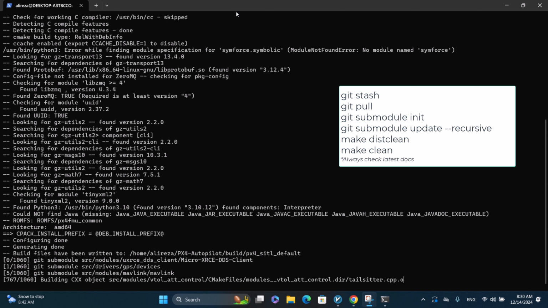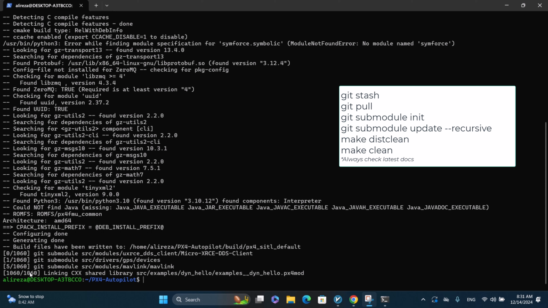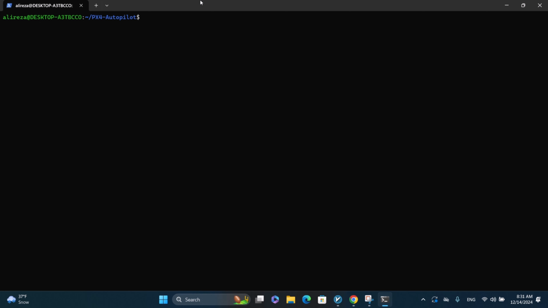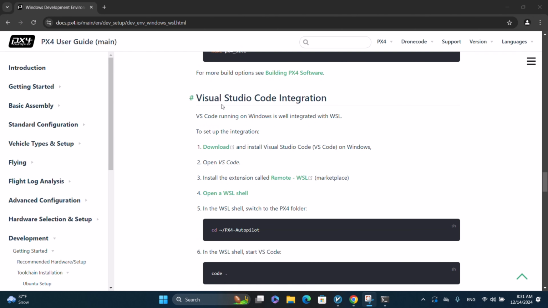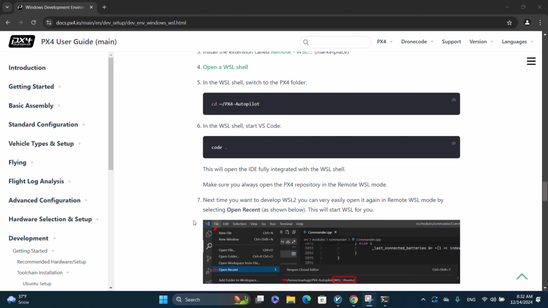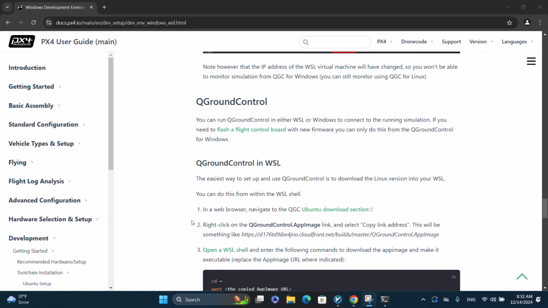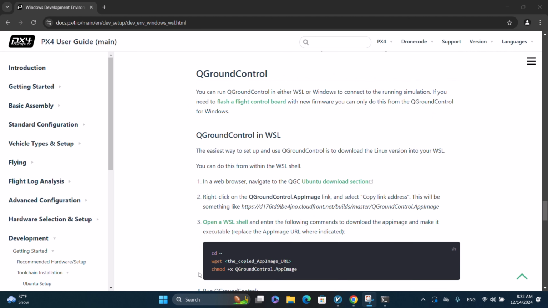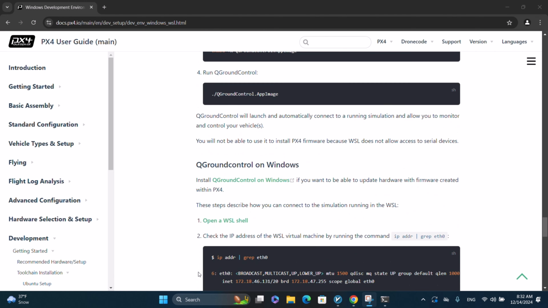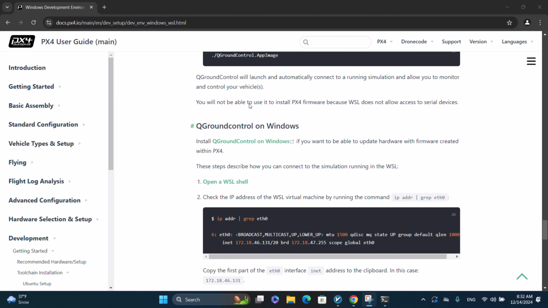Okay, here we are. We didn't see any errors, and I hope you see the same message as I can see right now. If you see this, congratulations, you're ready to continue. Next step, if you're gonna do some code development, it's recommended to install Visual Studio Code and connect it to your WSL. It's very simple, just copy and paste these commands. But I think it's more for expert people, so I'm not gonna discuss that here. I already discussed that in my last video of WSL with PX4.